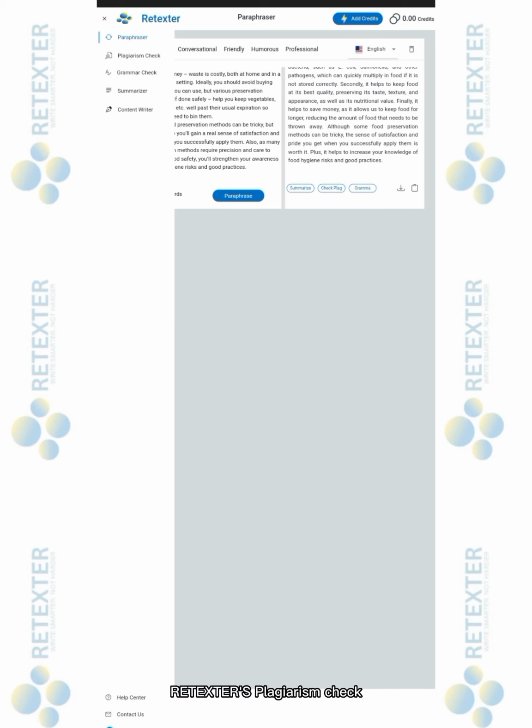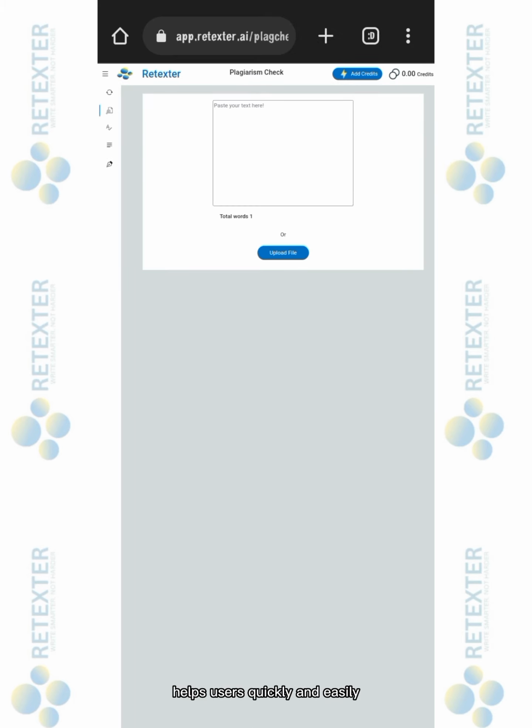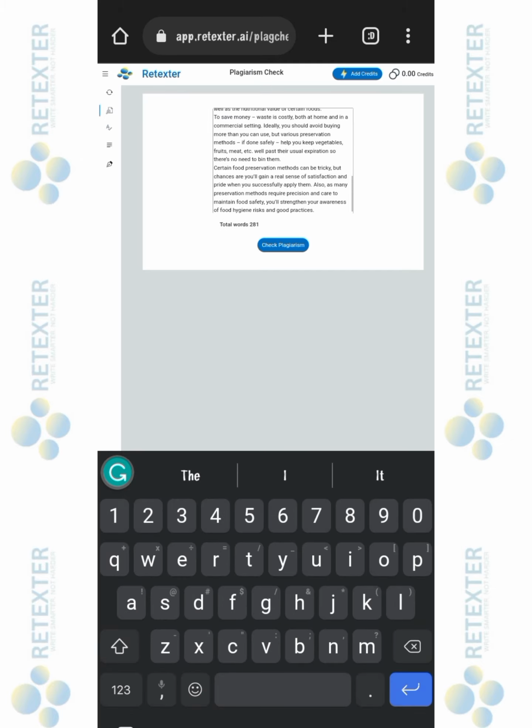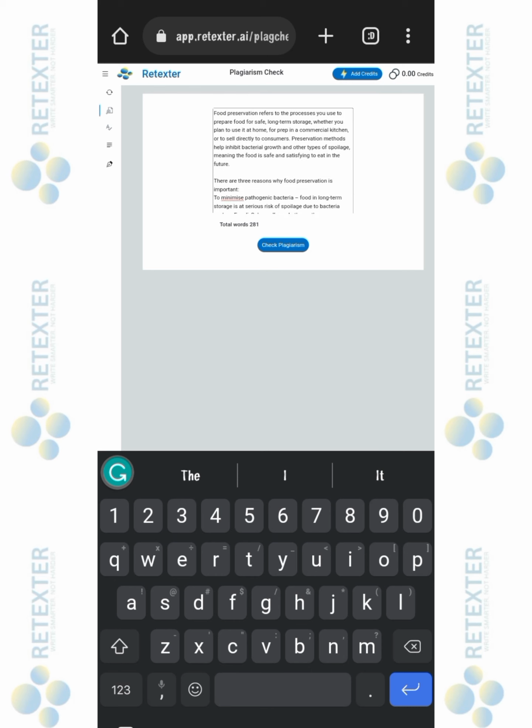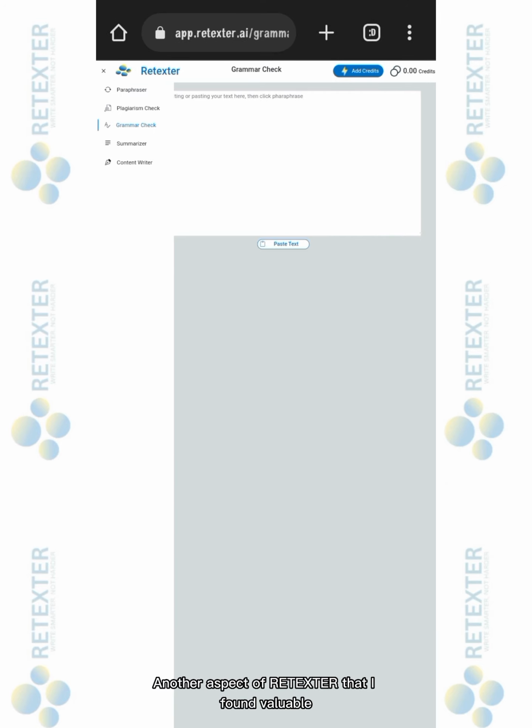Retexter's plagiarism check helps users quickly and easily check for plagiarism in their content. It is a great tool for students, writers, and researchers who need to ensure their content is original and free of plagiarism. So what you do is just paste your content here, then click check for plagiarism, and you do that.